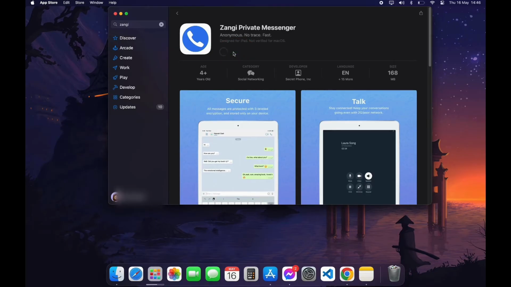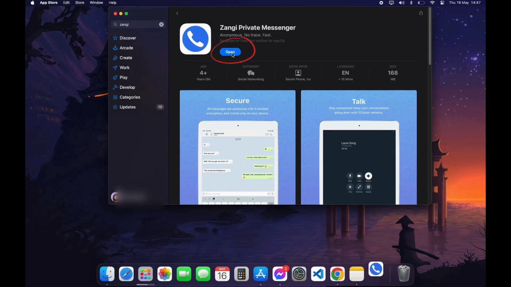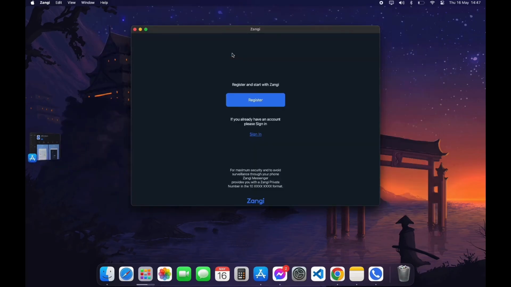Now it is going to ask for verification. After the verification, your download has been started. It may take some time depending on how fast your internet is. After your download is completed, you can see the Open option here. Click on Open and here you have successfully downloaded the Zangi app on your PC.